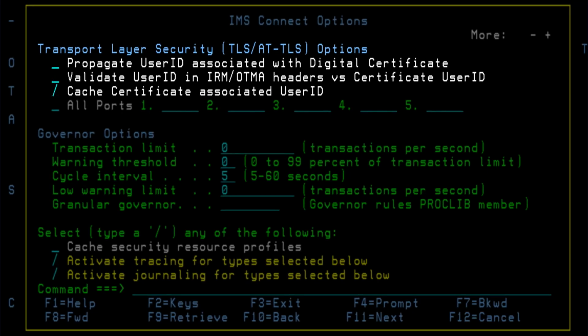3. To further improve efficiency, enable the cache certificate associated user ID option in BMC AMI Energizer for IMS Connect. Reuses the certificate to user ID mapping for multiple transactions within the same AT-TLS session. Reduces frequent calls to RACF's DIGCERT general resource class, lowering processing overhead. Enhances performance for persistent socket connections, minimizing authentication lookups.